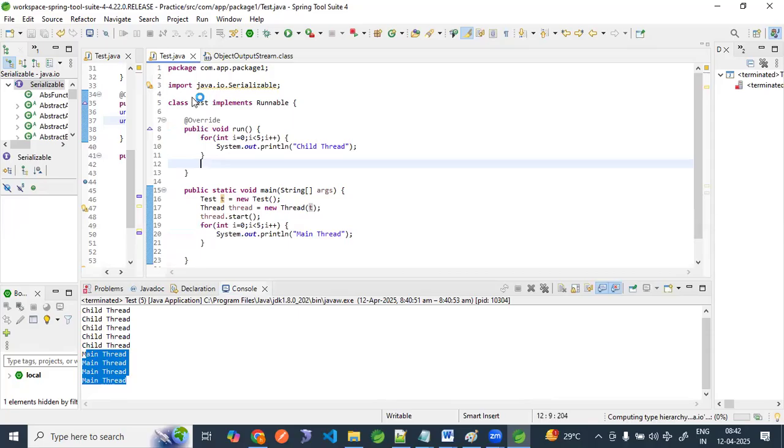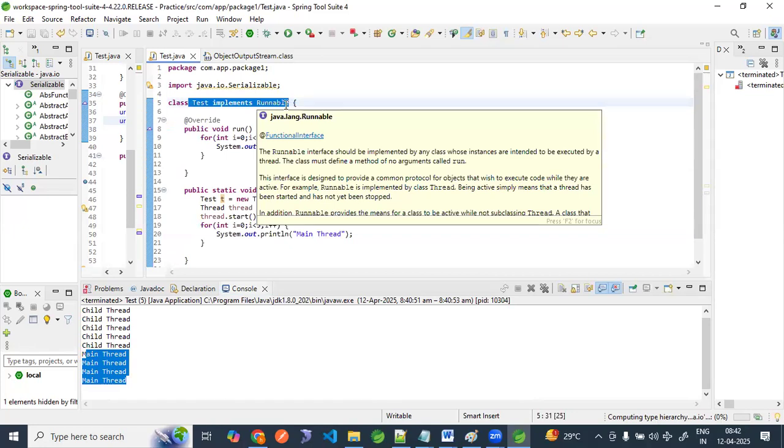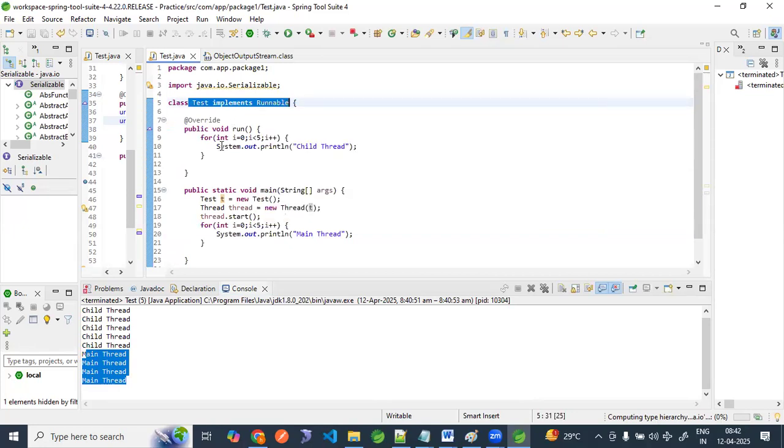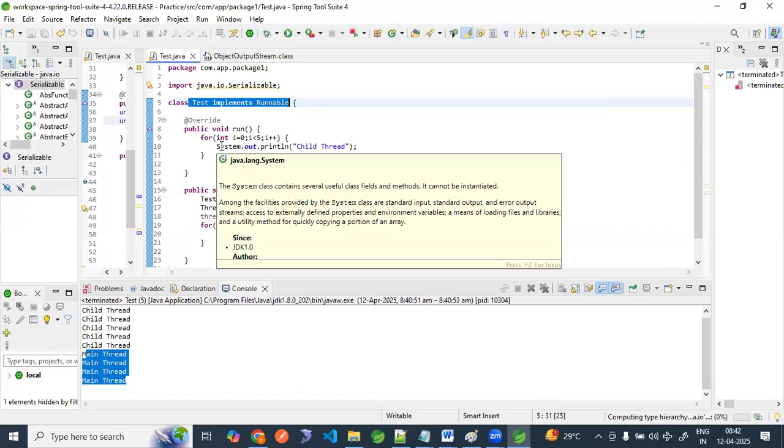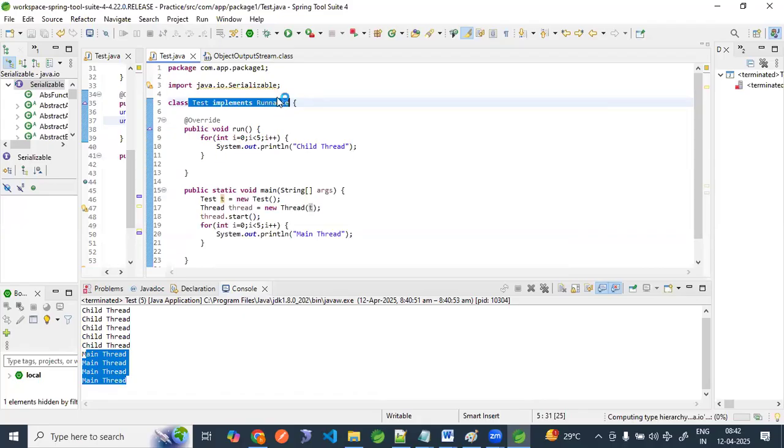So you understand? This is another way to achieve multi-threading, to define a thread. But guys, tell me, from your OOPS concept knowledge, what is the challenge in the extends keyword and what is the advantage?